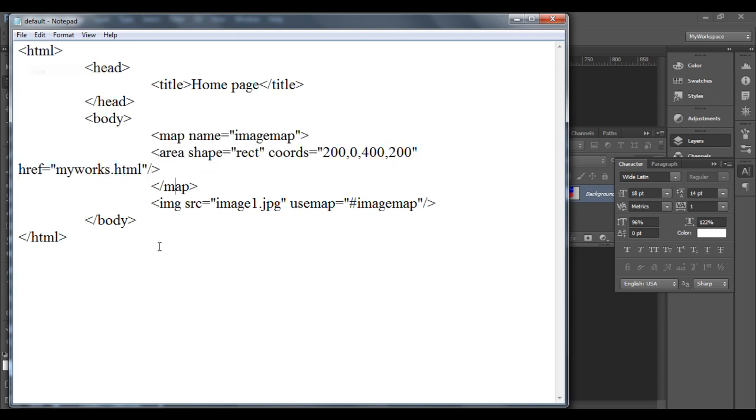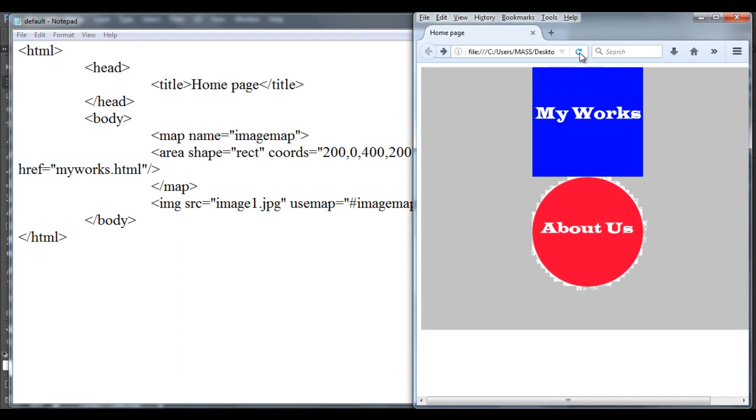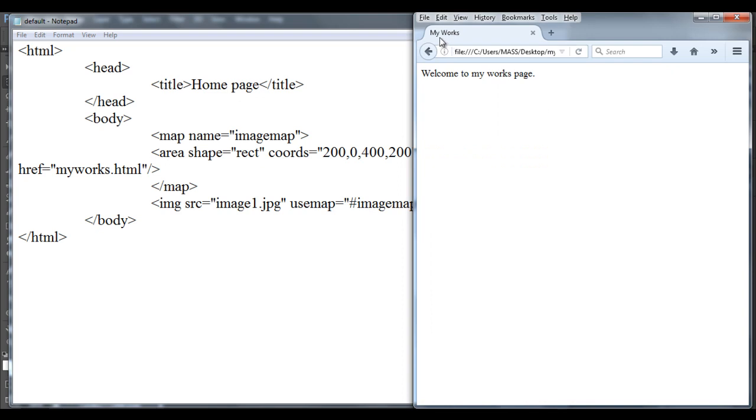File, save, go to browser and refresh. You should see this time if I move the mouse cursor, the mouse cursor is not changing to hand cursor. But when I move the mouse cursor in this rectangle area, check that. This rectangle area is now a hotspot area or a hyperlink, guys. If I click on this, it goes to my works.html page. My works HTML page has the title set to my works, and in the body we just have welcome to my works page.